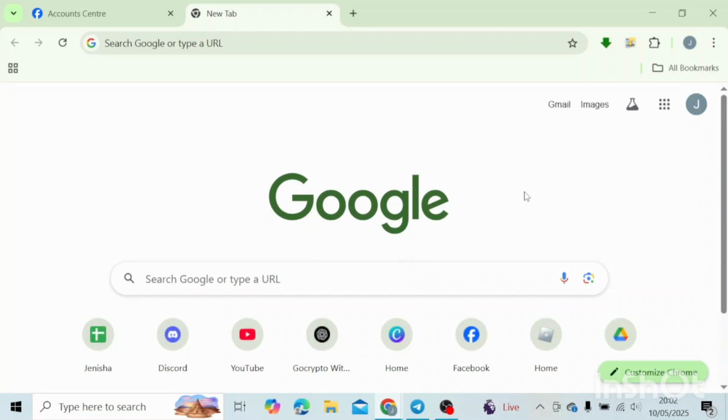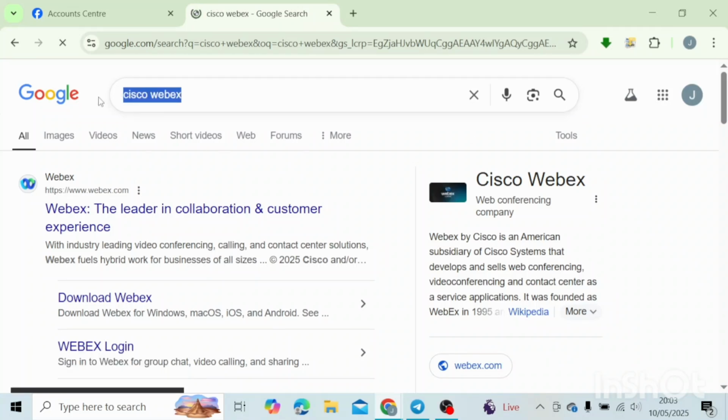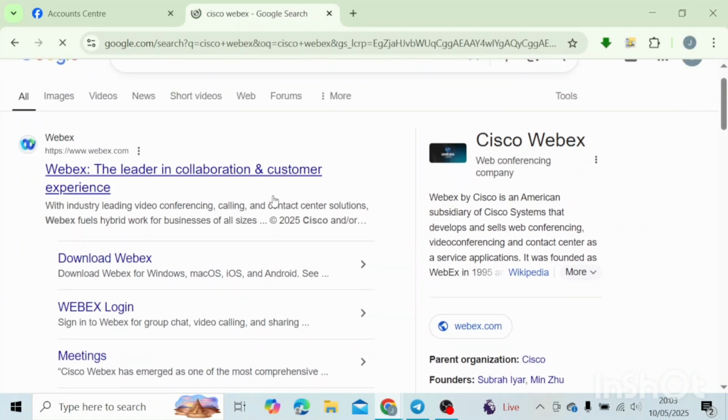So for that, you can go ahead and open up any of your preferred browsers, for example Google Chrome, and just simply search for Cisco WebEx and you will find the official link of WebEx. From there, you can open up the link of WebEx, which is webex.com, or you can directly look out for the download option right here below and click on it.